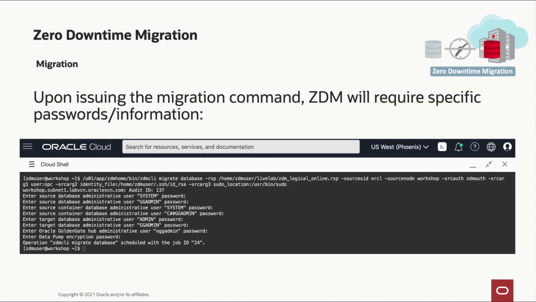So once you issue the command for migration and you're ready, what ZDM will do is actually request information for different passwords and authentication. You will provide those in the command line interface, and then ZDM will provide a job ID. As you can see here, it says operation scheduled with job ID. In this case, it's 24, but the first time you issue a migration command, it'll say number 1, and then it will continue growing there. Then you can query that command, and I'll show you how in the next slide.